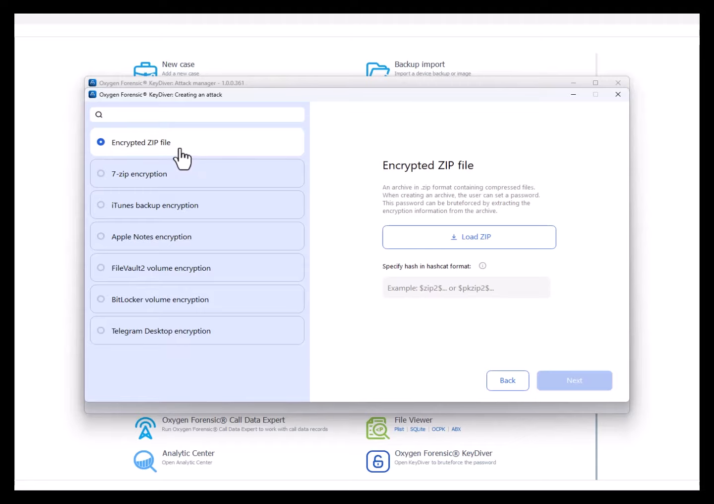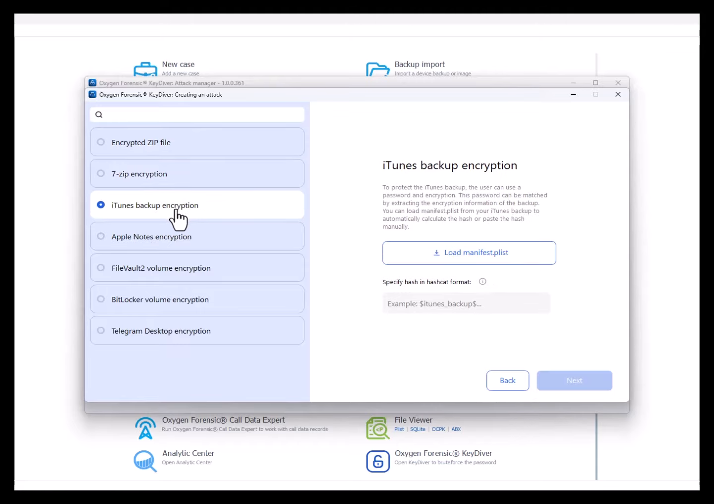Different attack types here. Type number one is going to be encrypted zip file. This is an archive in .zip format containing compressed files, and when creating an archive, the user can set a password. This password can be brute forced by extracting the encryption information from the archive. Next, we have 7-zip encryption. When creating an archive, the user can set a password. This password can be brute forced by extracting the encryption information from the archive.